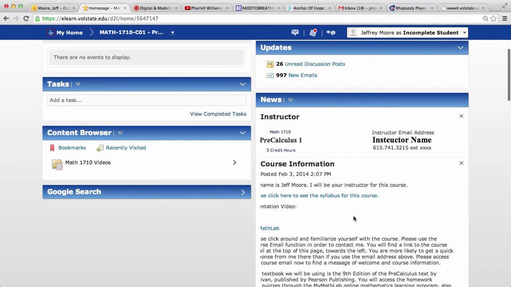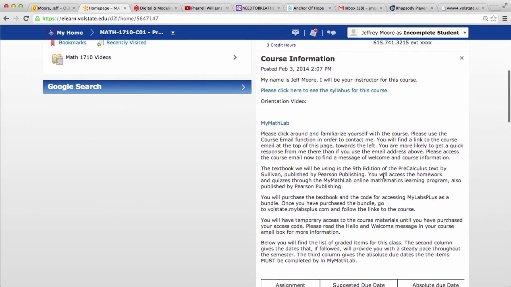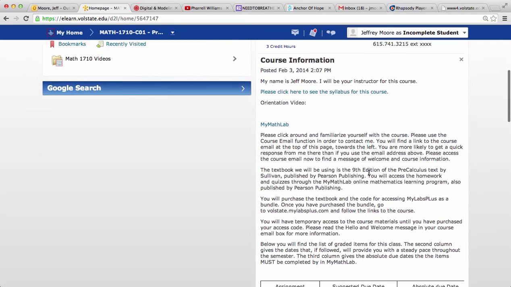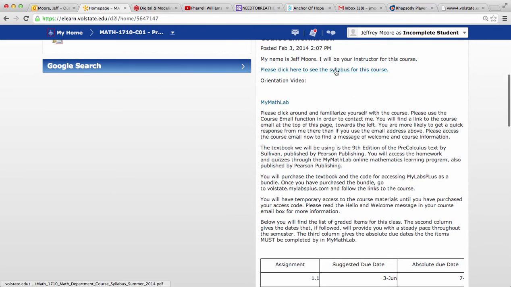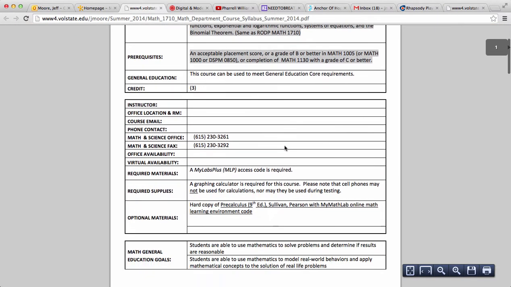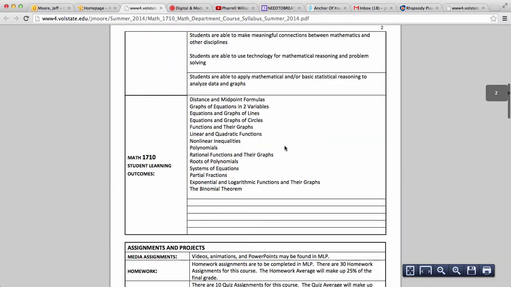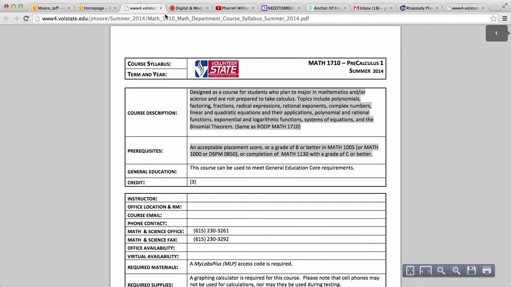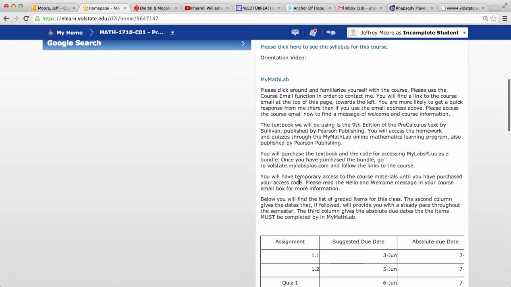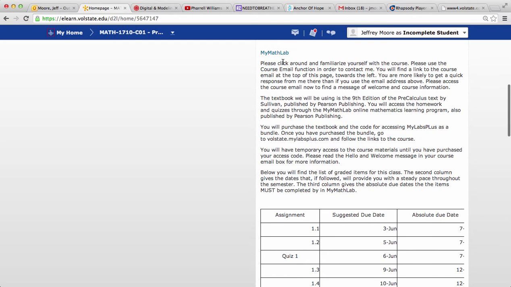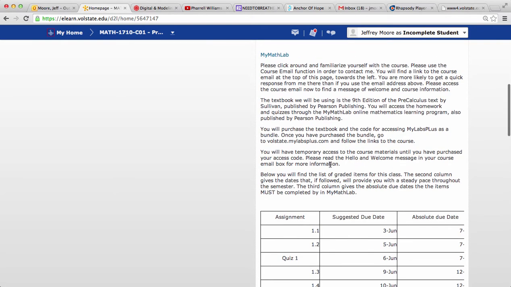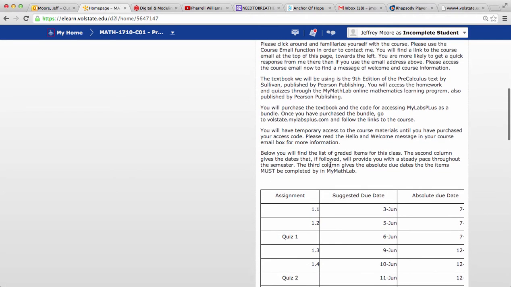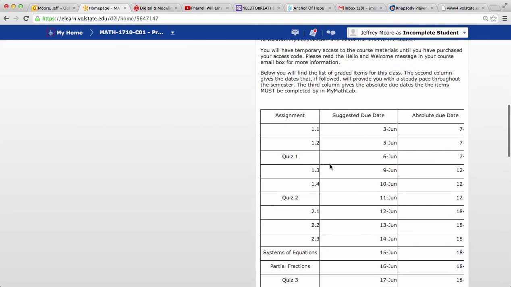On this course homepage, you're going to find things like your instructor information here, his name, instructor's email address, phone number. On this course homepage, you're also going to find a link to the syllabus for this course. Click on that and you will find the syllabus and all of the important information there. You will also find some information about the program that we are going to use called Mymathlab in order to do homework, quizzes, and tests in this course.